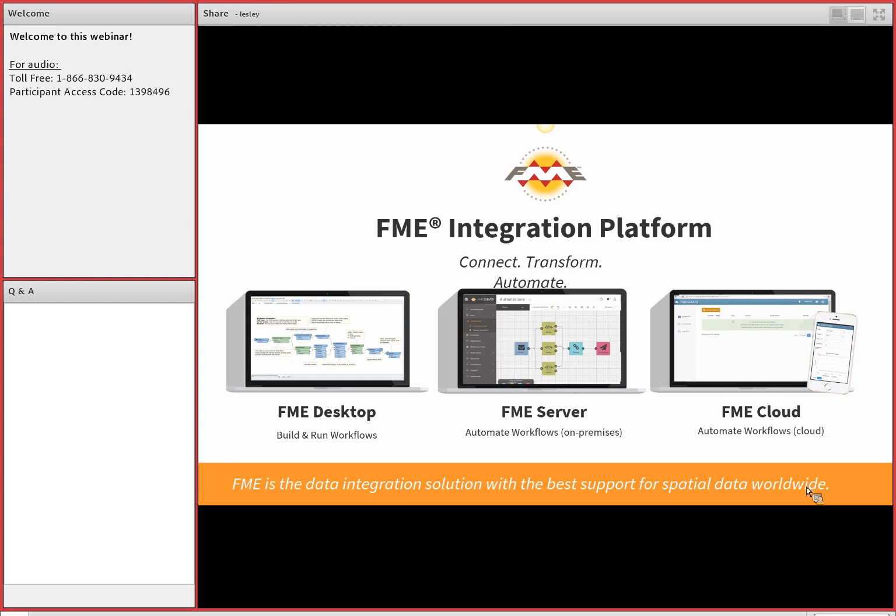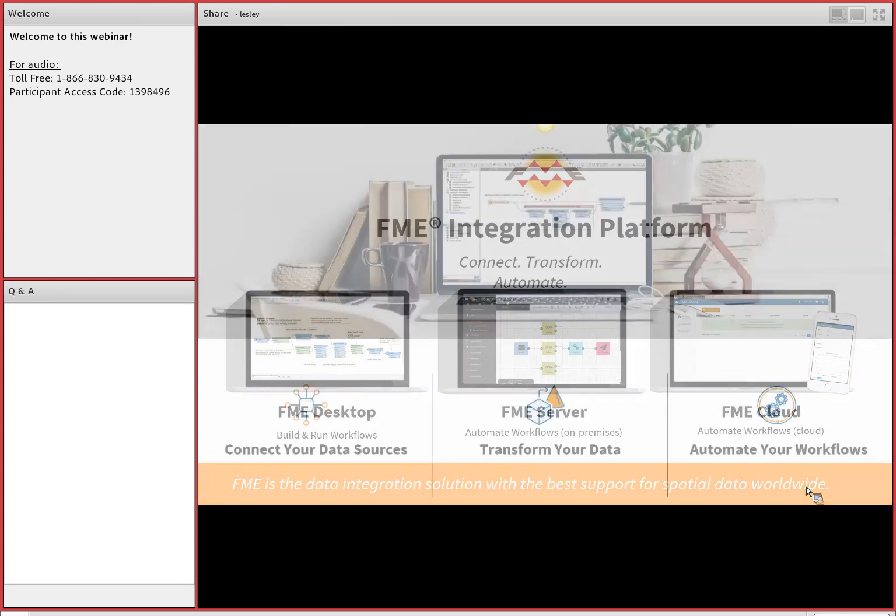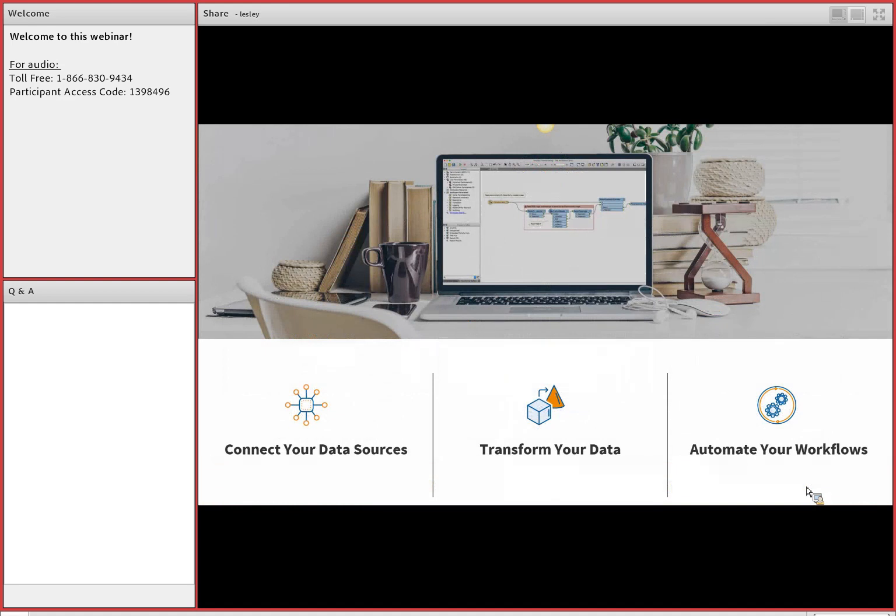But if my data lives in the cloud and I'm using cloud-based applications, or it's an external-facing application, then FME Cloud, which I pay for as I use, or for the size of machine I need, can become an interesting option. So whether I'm using Server or Cloud, the examples today pertain to what I could do. With FME, I can connect my data sources, I can transform my data, and I can automate my workflow.